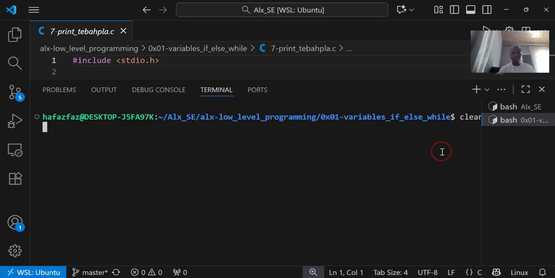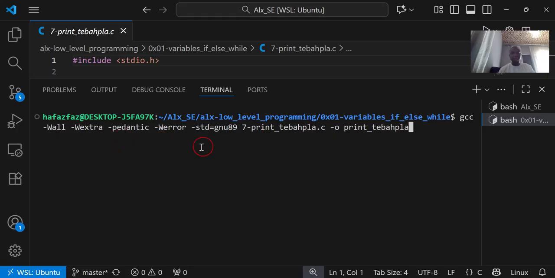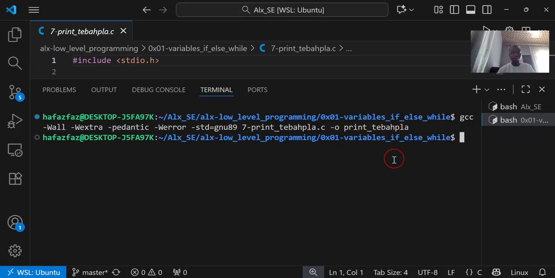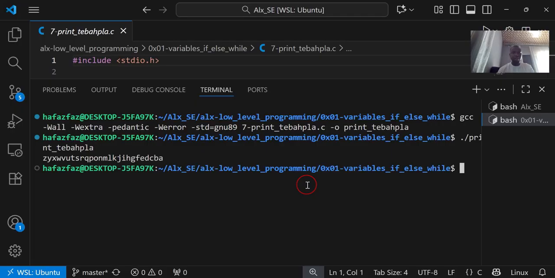And to confirm it, I've run GCC, then the flags -Wall, -Wextra, -pedantic, -Werror, then the name of the file, which is this, and then it should output the result back to this format. Now to run it, I will just click on enter. To confirm what I've written is correct, whether it has already been written into this file, I will print it out.